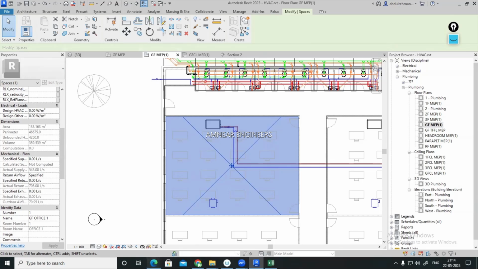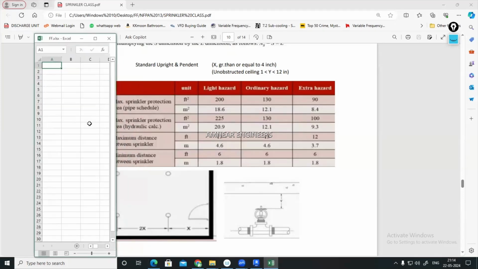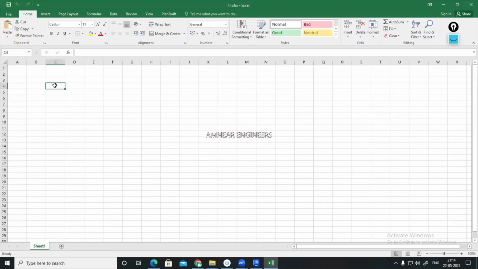133.16 square meters. As per NFPA 13, for the light hazard category, I am following the pipe schedule method only, not hydraulic calculation. In the pipe schedule method, for every 18.6 square meters, you have to propose one sprinkler. The floor area is 133 square meters, and each 18.6 square meters needs one sprinkler. So 133 divided by 18.6, I need 7.15, or approximately 8 sprinklers. That is approximate only. The next method we can follow.